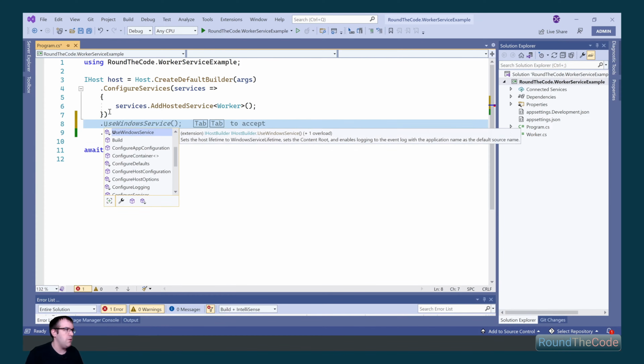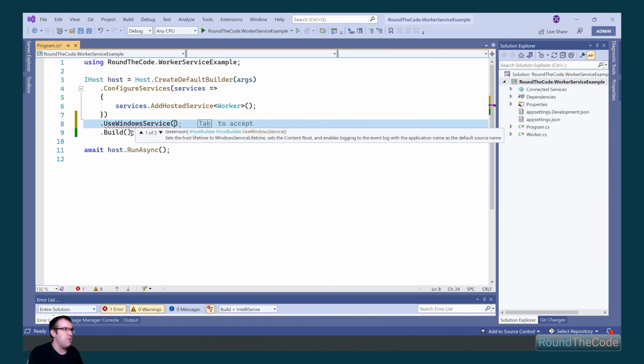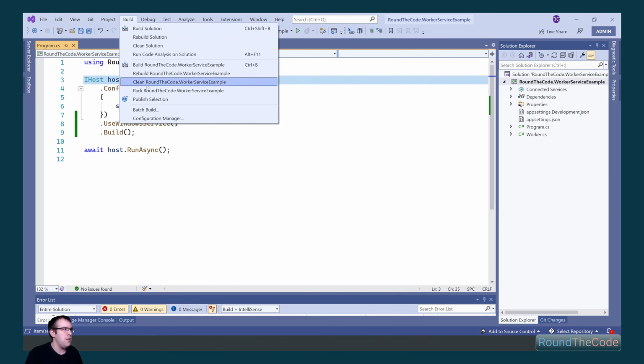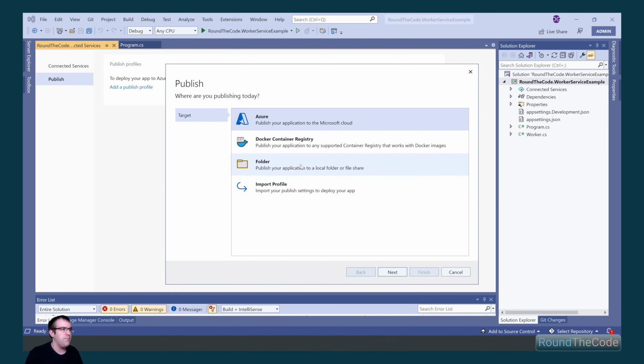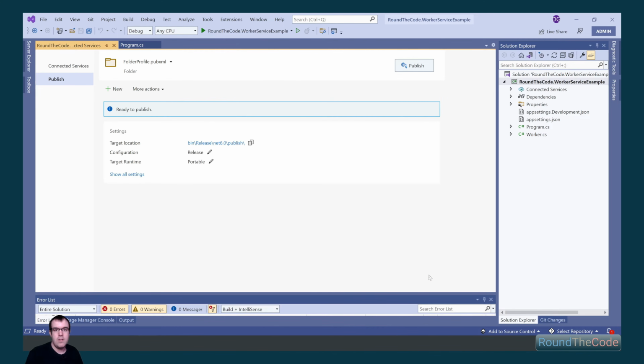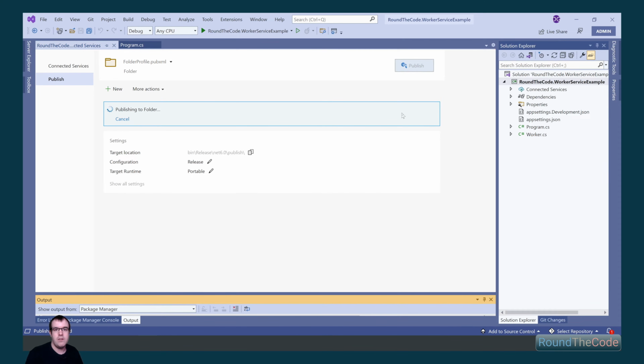So what we can do is we can call this Use Windows Service. Now that we've done that, we need to go ahead and publish the application. So we're going to Build, Publish Selection. We're going to select Folder. We're going to select the default folder location, and that's going to go ahead and publish our application for us.